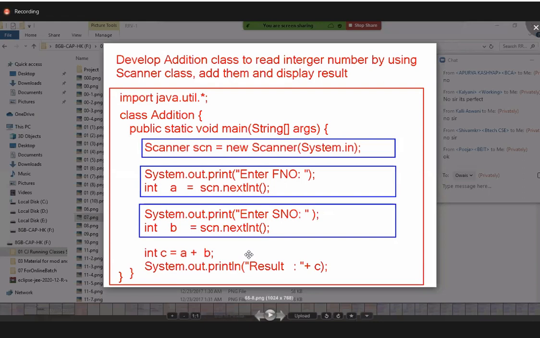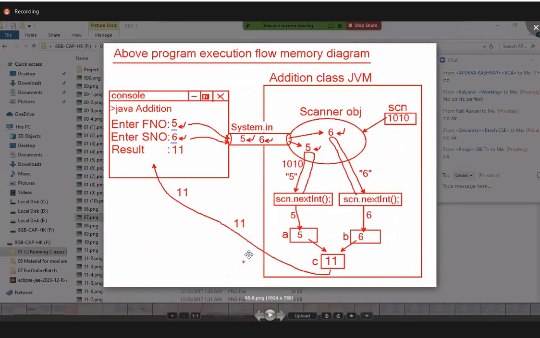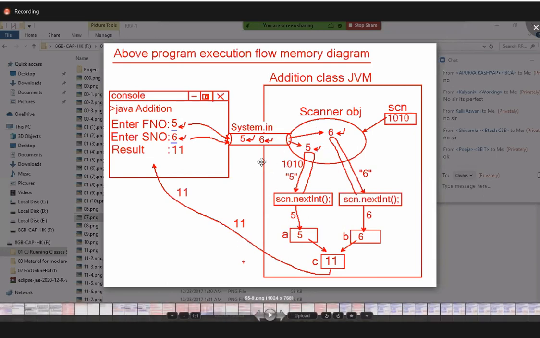Now from here onwards, I want to take a new topic. Do you observe? This is the Scanner object execution memory diagram. Same as BufferedReader. Is this diagram also there in the video? I didn't remember. Is this diagram also there in that video?